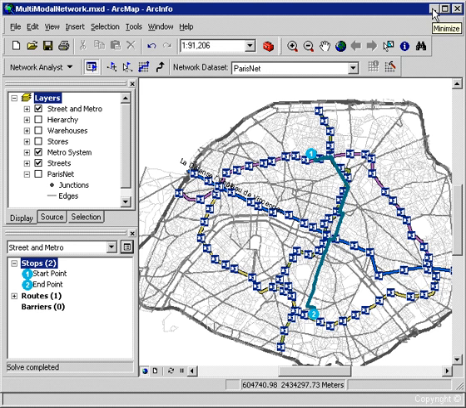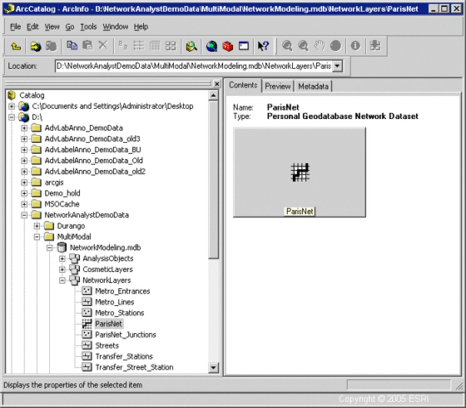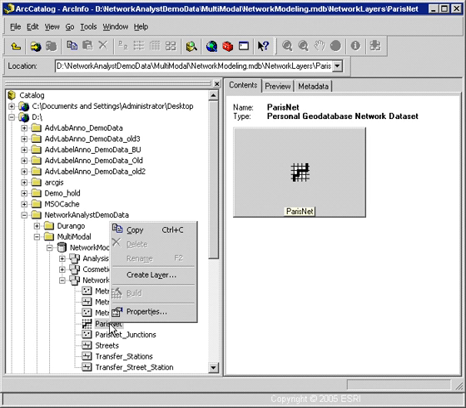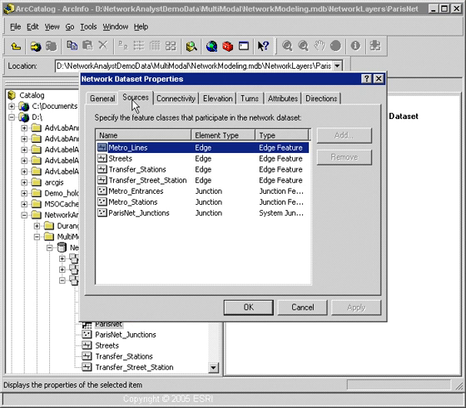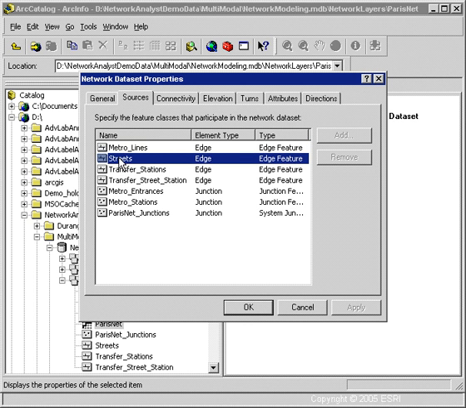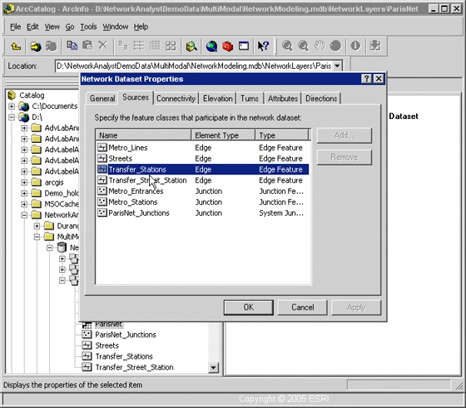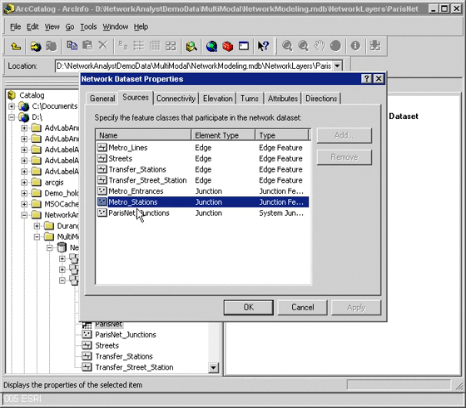So given that analysis, how is that set up in the database? Let me quickly bring up ArcCatalog and right-click on the Paris network dataset and bring up the properties of it. Here you can see the sources that compose that network dataset. We have the metro lines, which is a line feature class representing edges, which are the subways in my network. We have streets, which represent the streets. We have transfer stations that go between metro stations, and we have transfer street stations which represent going between a street and the metro station. We also have metro entrances, metro stations, etc.